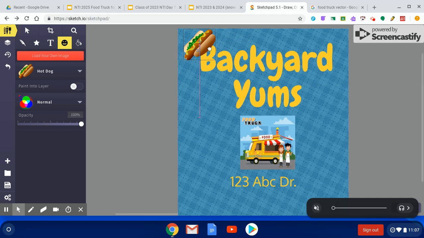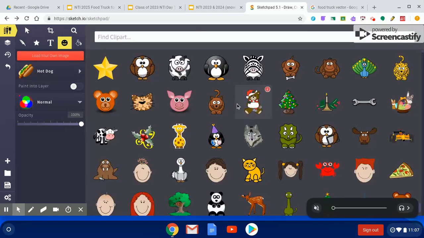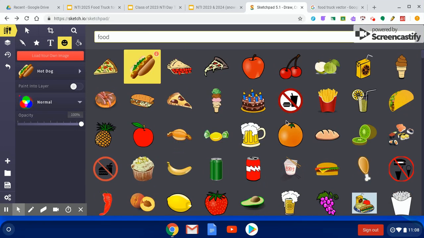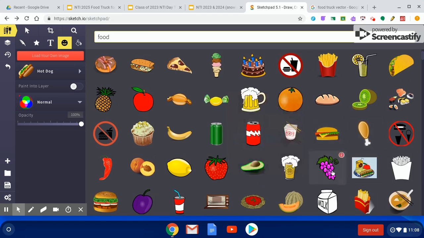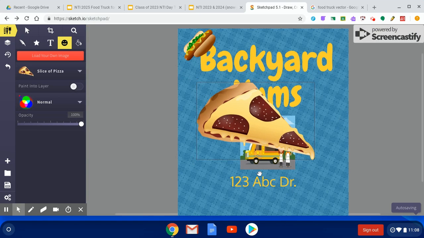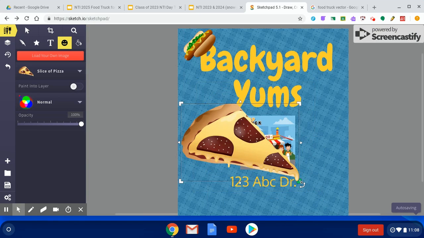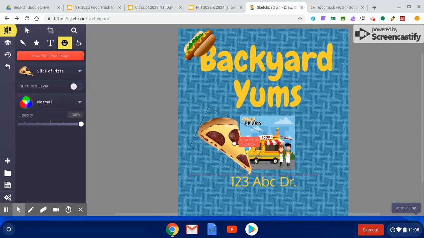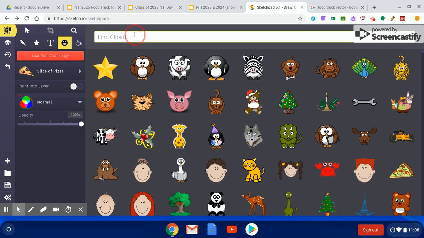Possibly. And then type in food again. Pizza, yes. Gonna put some pizza right over here. And you guys can make this so much better than I can. Maybe we're gonna do some overlapping over here. And as you can see, the balance is off. I definitely want to put some stuff over here on the other side. So let's see what else I can find.